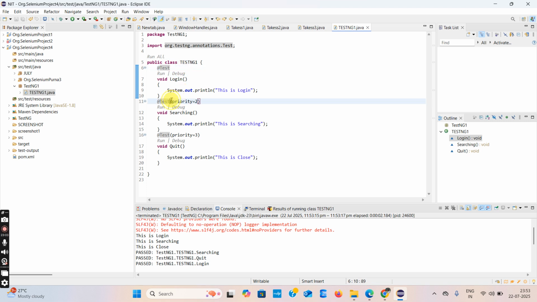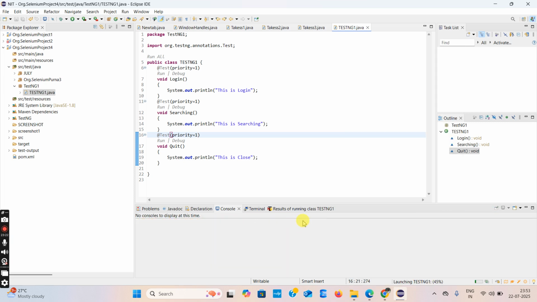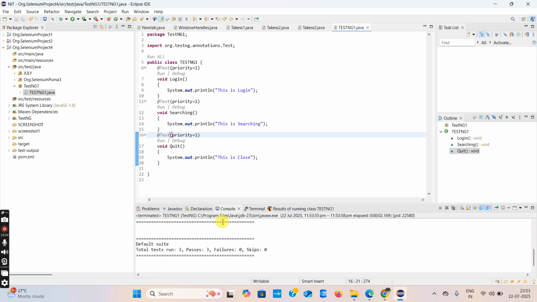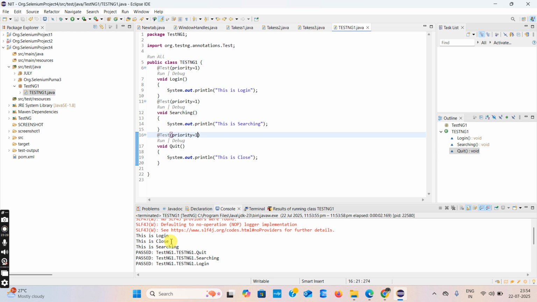So what if the priorities are the same? See this, Control V. If priorities are the same, I can give this one 1, and this one 1 also. Now save and run it. What happens? See here. If priorities are the same, it will go for alphabetical order. Equal priorities go for alphabetical order.